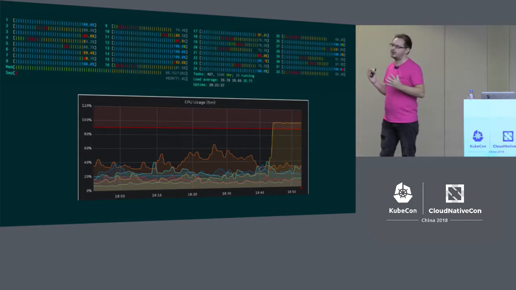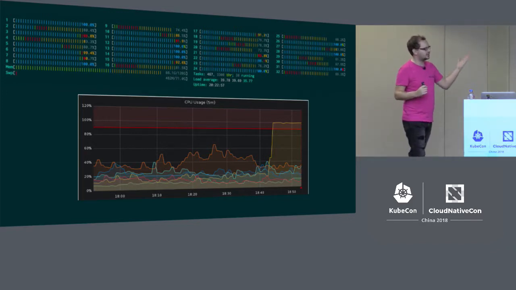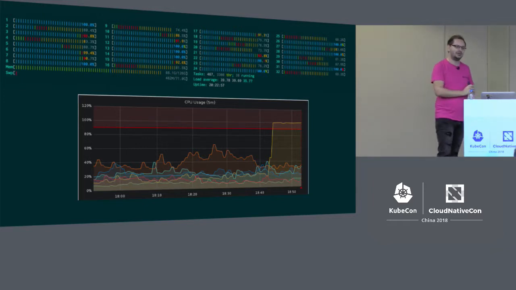Now, cryptocurrency mining is quite simple to detect in its nature. When someone starts, you see a nice spike on your CPU. Everything goes to 100%, and it will sit there happily until the process is shut down.